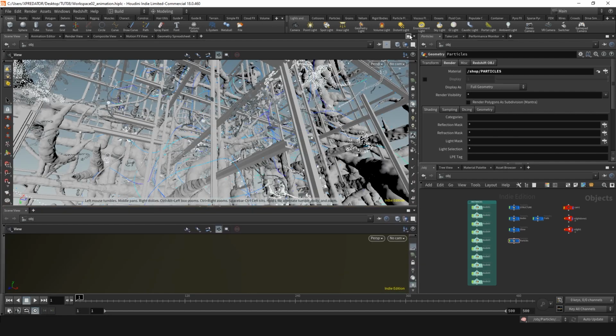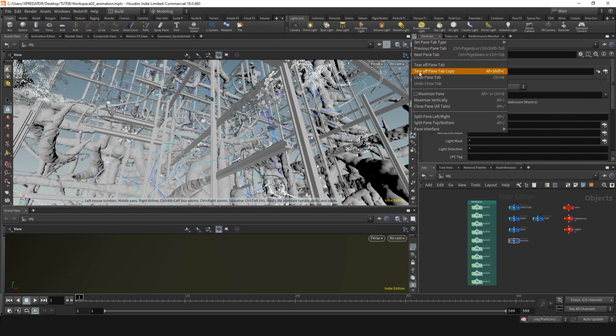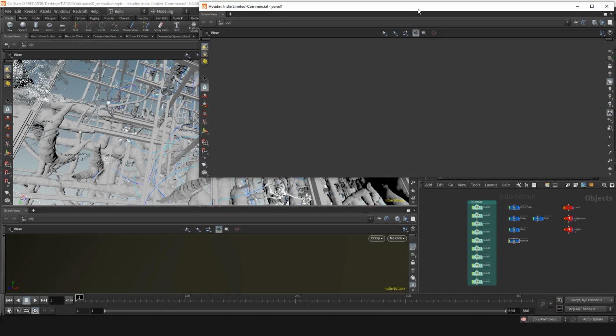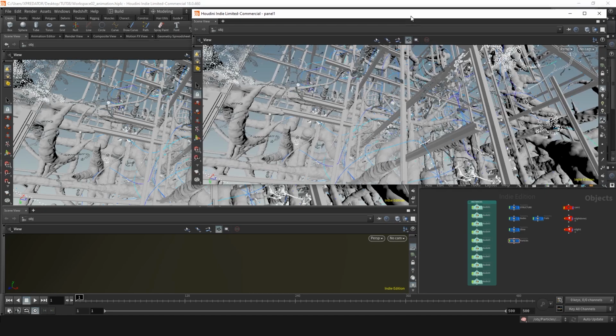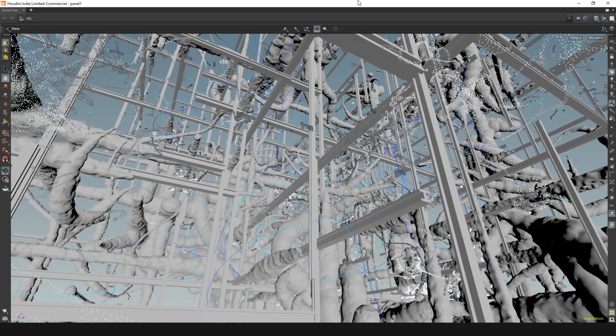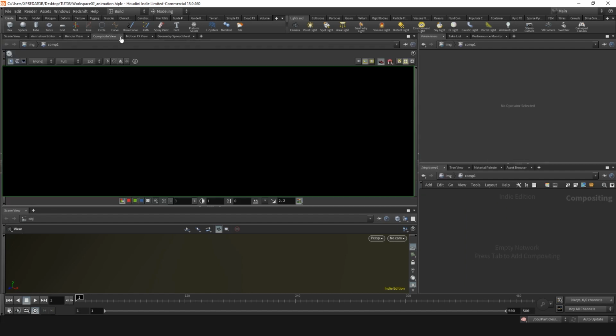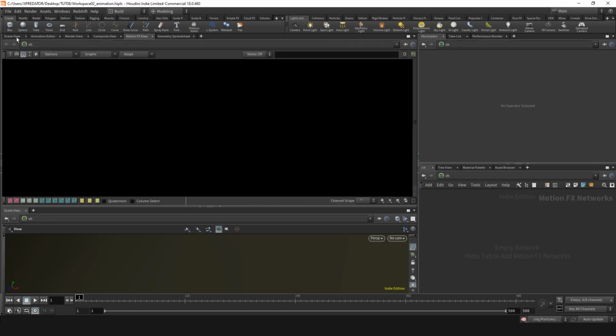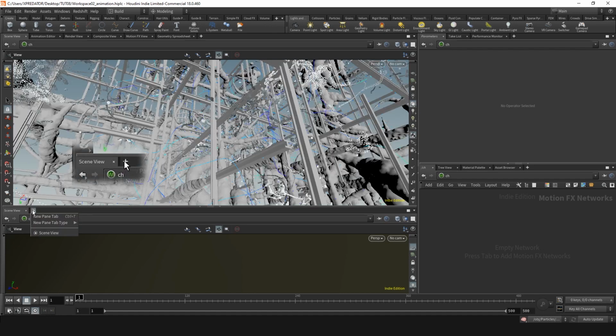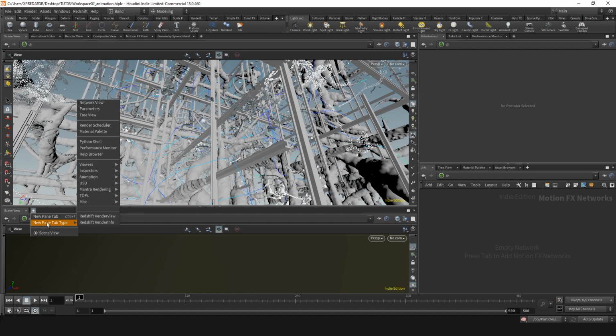If you have, for example, a second screen, you can also tear off a pane tab and move it to your second screen, as I'm doing, for example, with the scene view. Each pane is further divided into different tabs. You can simply add new tabs related to your needs by this plus icon. In my case, I'm missing the geometry spreadsheet, showing all the attributes of my nodes. You can find it here in the inspectors category.